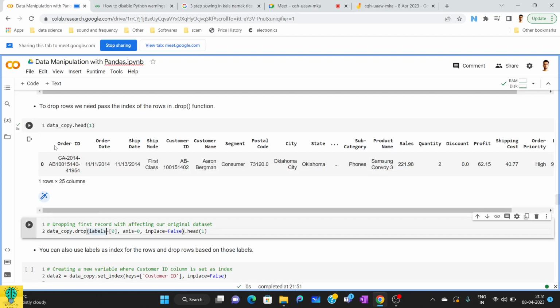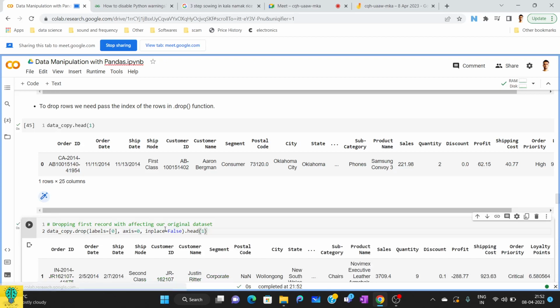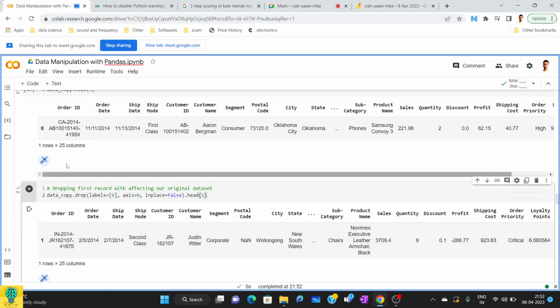Okay, now if I drop, instead of naming the rows or column names, we can also write the indexes. And I'm writing inplace is equals to false. That way, we will be able to see whether it is affecting our original table or not. You see, I removed the zeroth row, label is equals to 0 and axis is equals to 0. So I'm removing the zeroth row.